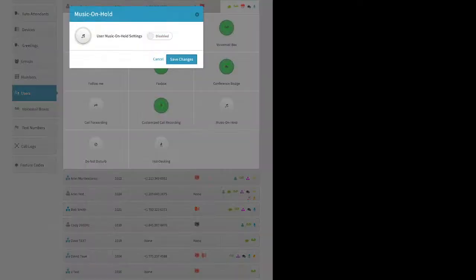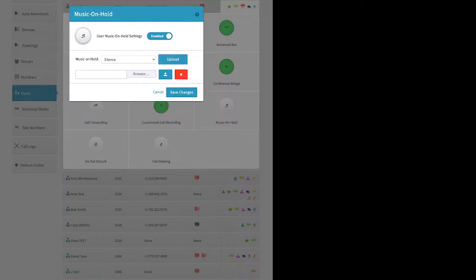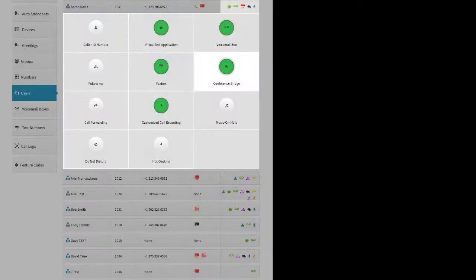Music on hold. You can choose to have your users have their own hold music if you want them to. You can upload a file or choose an existing file on the system. .wav or .mp3, recorded in mono, under 1 megabyte. This would play instead of the music on hold that we set up on the dashboard. So for instance, your sales team could have hold music that's talking about the current promotions, whereas your service team has information about going to the website for solutions, etc.